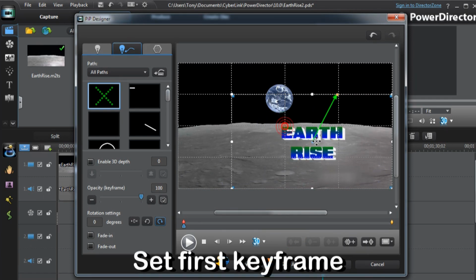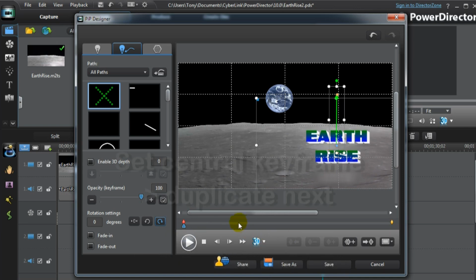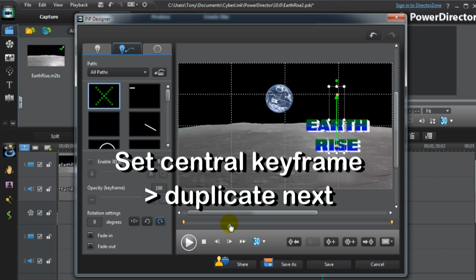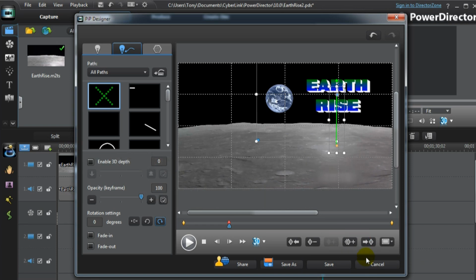Now we set the first keyframe, where the motion will start. Again, drag with the blue handle. Finally, add a central keyframe so the image moves, then freezes in position. For this, we use Duplicate Next Keyframe. That's that.